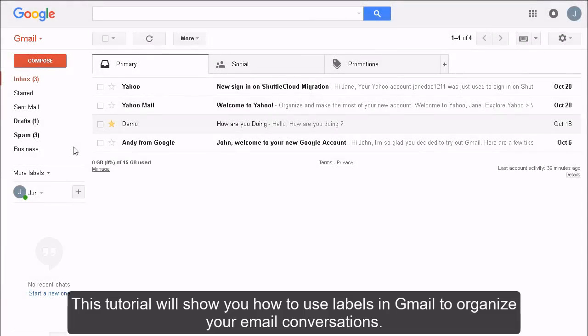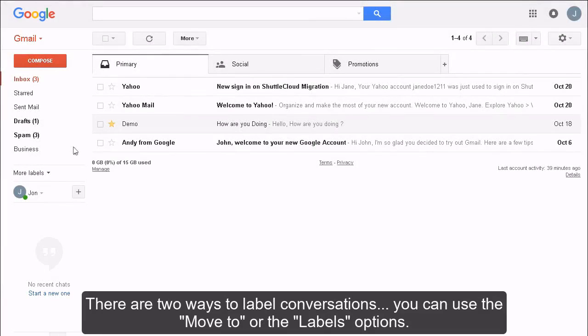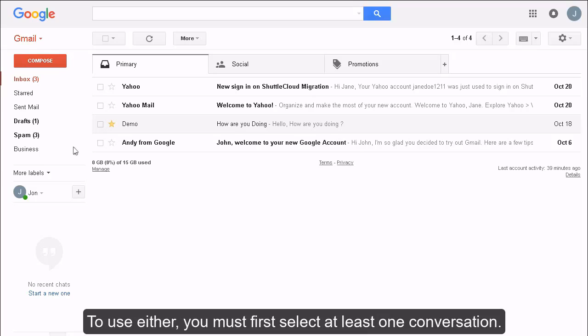How to use labels in Gmail. This tutorial will show you how to use labels in Gmail to organize your email conversations. There are two ways to label conversations. You can use the Move To or the Labels options. To use either, you must first select at least one conversation.